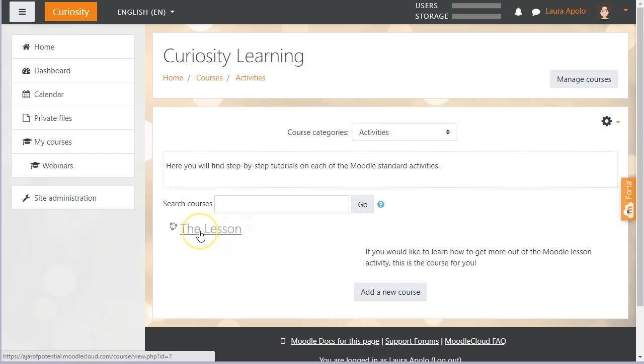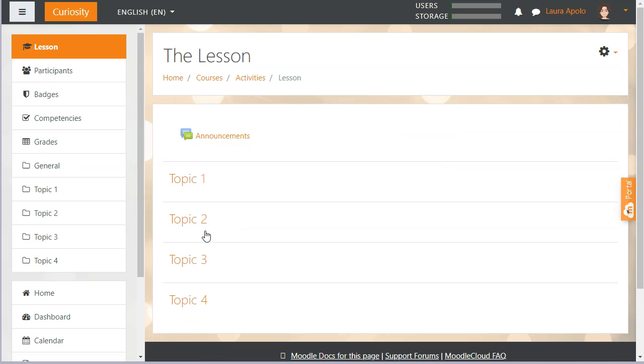You'll notice it's grayed out. This means it's not visible to students. It's only visible to administrators and those who have editing rights. Let's click on the lesson and go into that course.